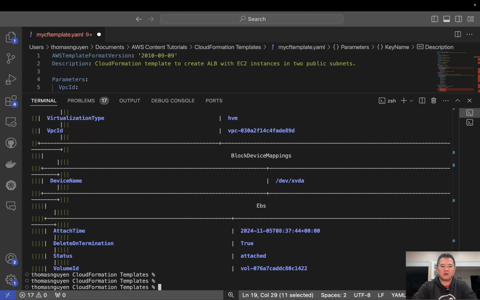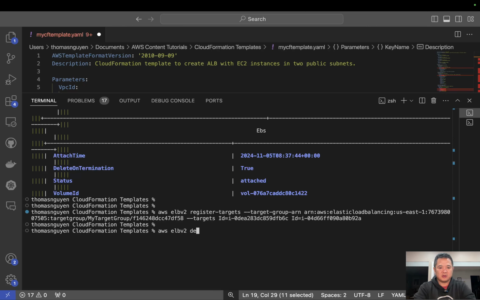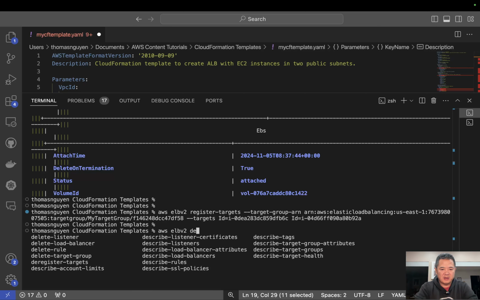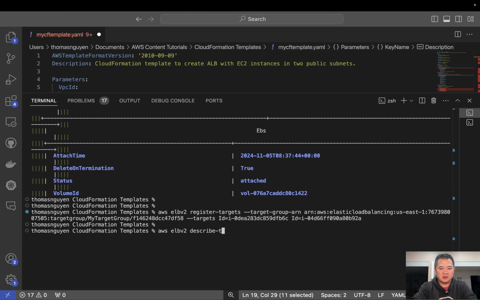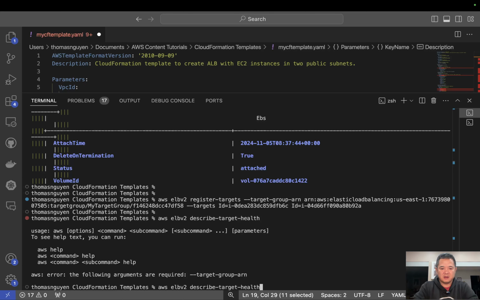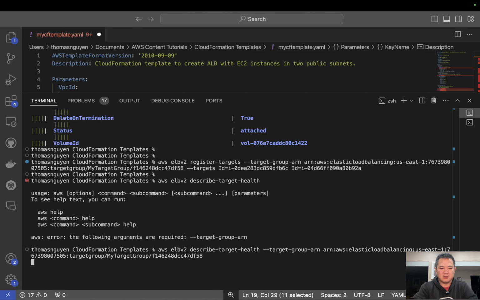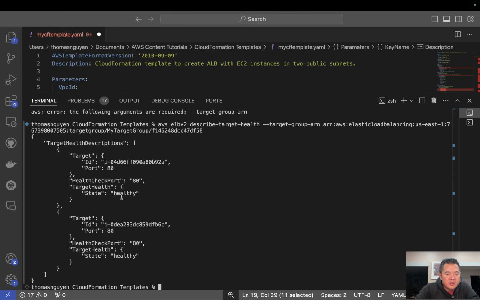Okay, so we can go AWS ELBv2, describe listeners, describe target health, target-group-arn. Okay, so there it is. I got two of them, instance there and instance there, and they're both healthy. So that's great. We think everything is working.